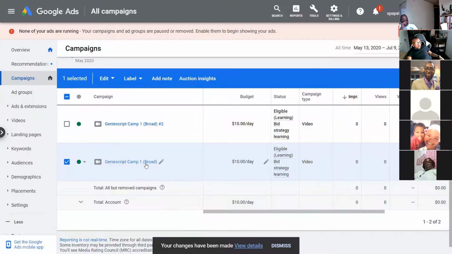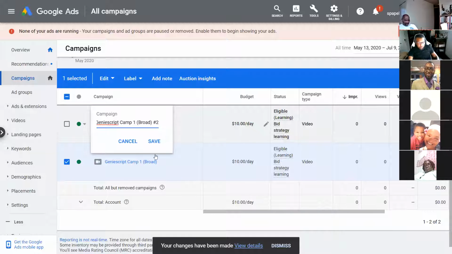Okay, so now you see we have GenieScript Camp 1 broad. That's campaign 1. Now we have a new campaign here. So we're going to do campaign 2, but this time after we get some data, let's say now we know an age. We know what age group is clicking on our website. So let's say our age is 25 through 45, okay?